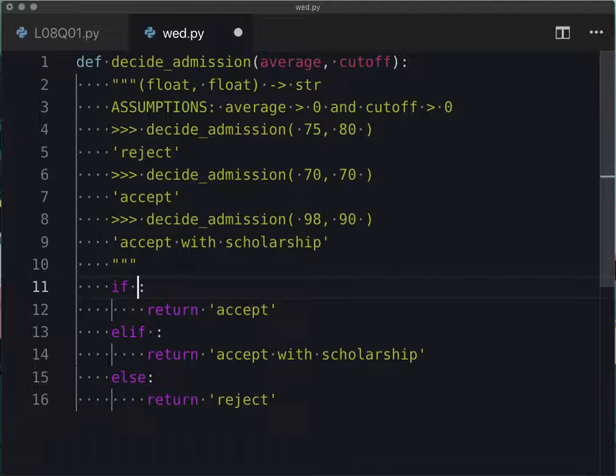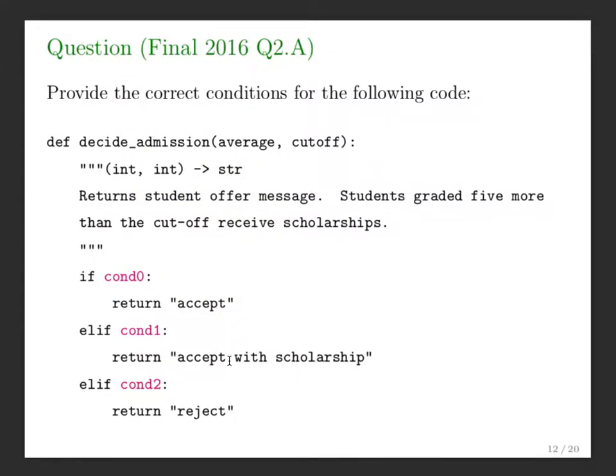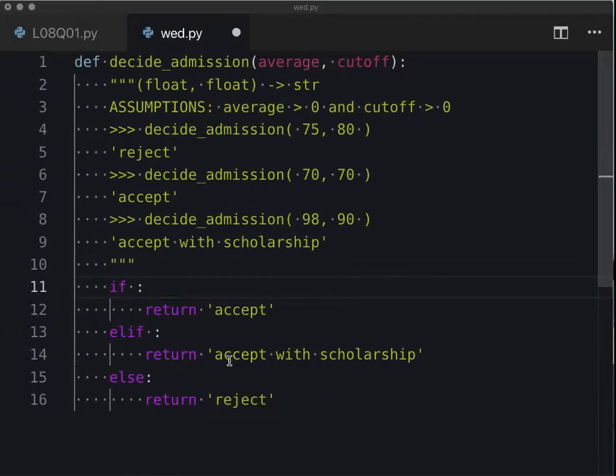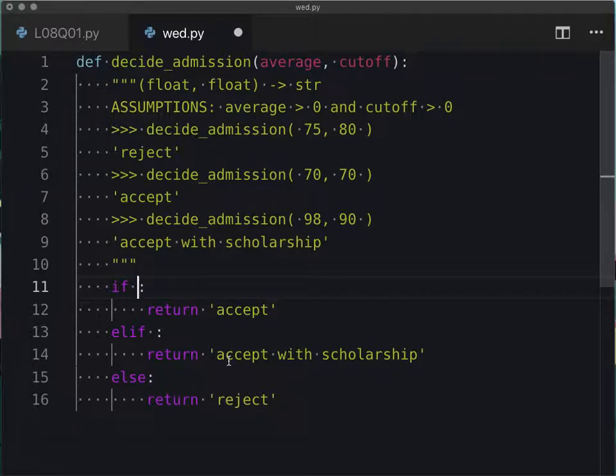So what is the condition for accepting a student? What should be here? Right? So we can't change this code. This is exactly what was on the exam, right? It's saying fill in these 3 conditions, right? So what's the condition for accepting a student? Yes, anyone?